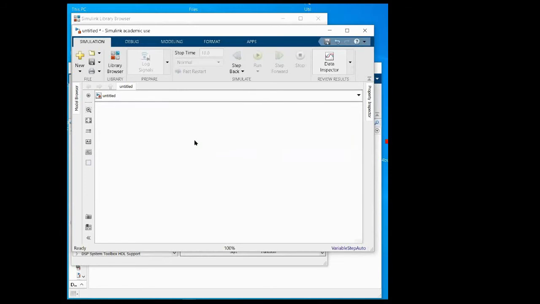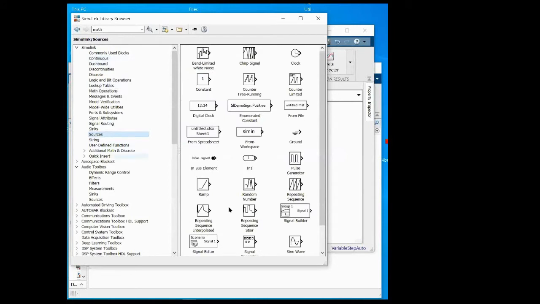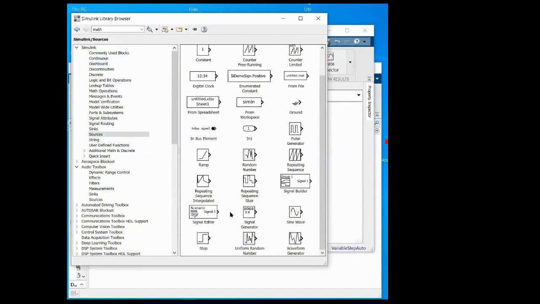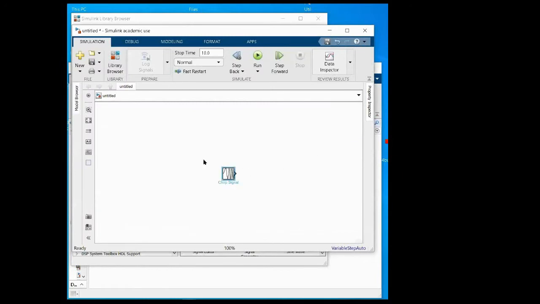At the beginning, we will choose an input to our model. Input could be anyone. We just take from the source. We will take a chirp signal because it's interesting. Here it is, chirp in the sources. And to add it to our block diagram, we press right button and add this block. Here we have this block already added to our model.